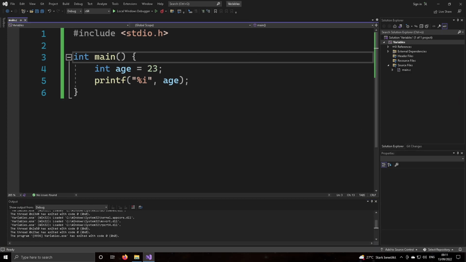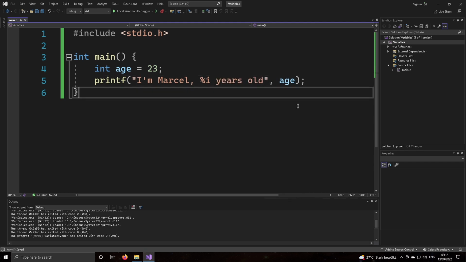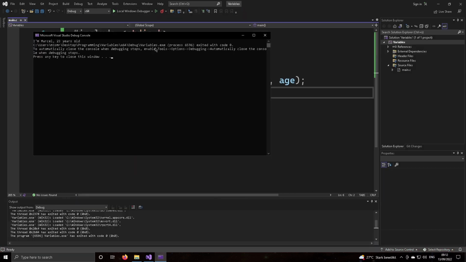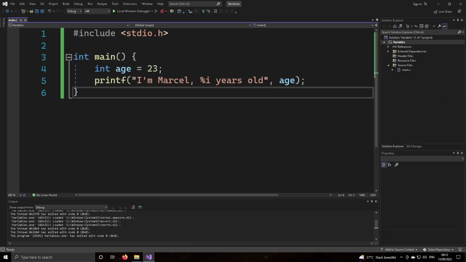What I want you to do now is print your name and age into the console. Text inside double quotation marks is called string in programming. In C it is also often called C-string.